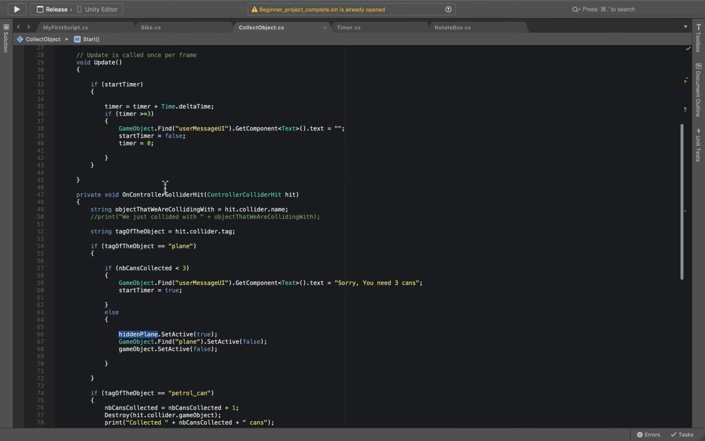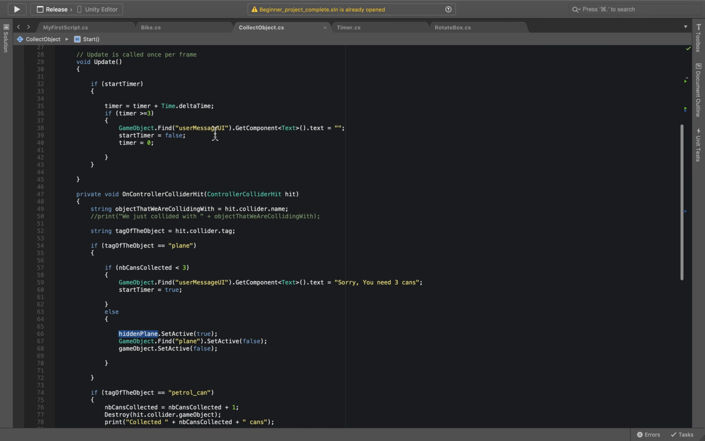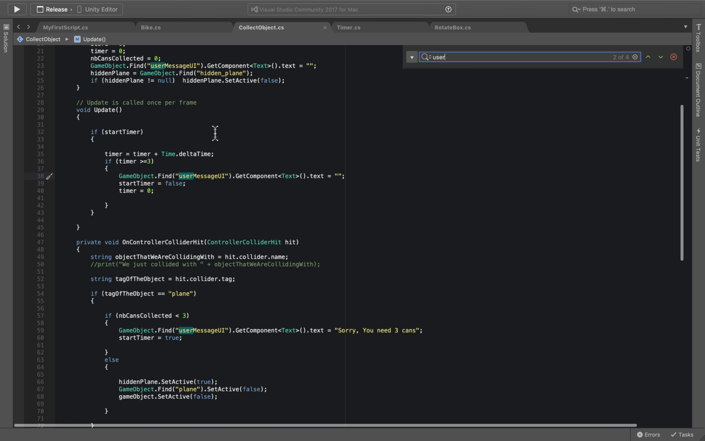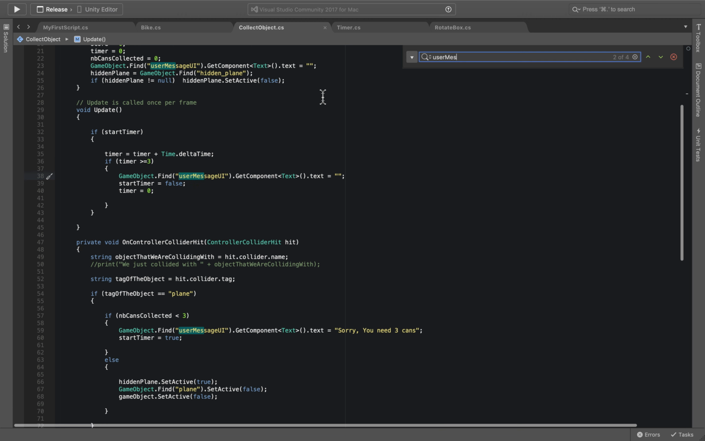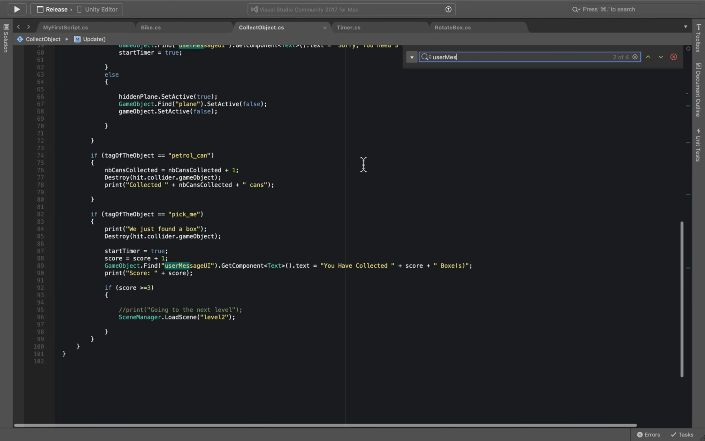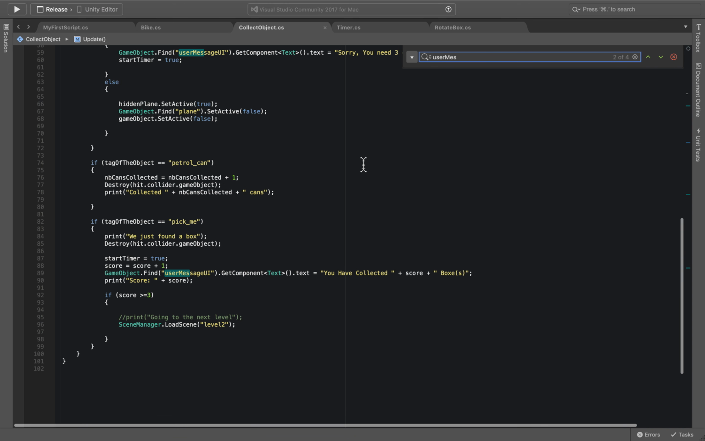The second thing is you can see that I'm referring to an object called user message UI several times. In fact, if I search for user message UI, I will find it about 4 times in my script. So to save myself a bit of code, I'd like to create a function that will reduce the references to user message UI. Let me explain why.